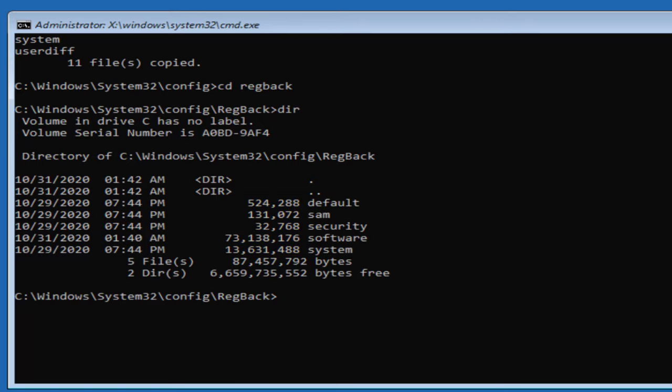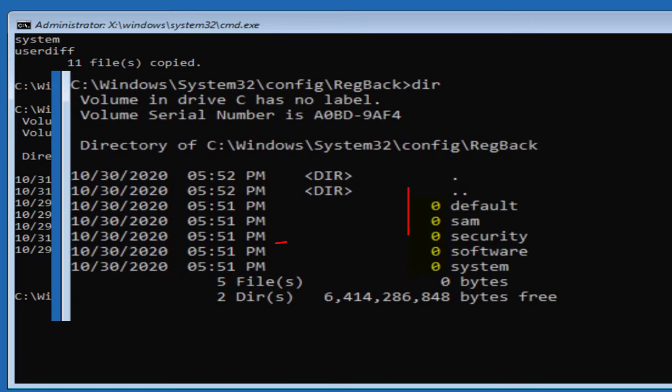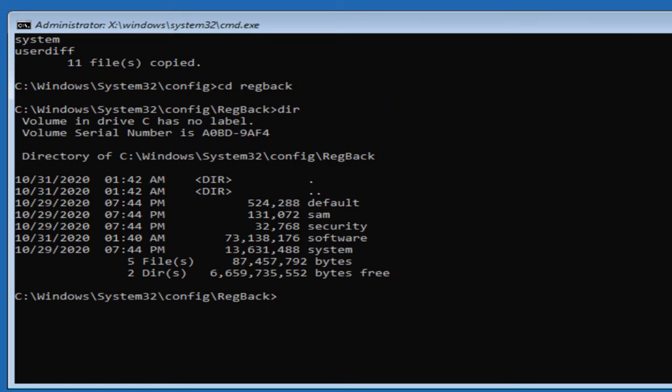If your backup registry files are displaying values of 0 here, like you can see in this image, or you don't see any files in this folder, then you'll need to exit out of command prompt and return to the advanced options window. If you can see values like I have here, then go ahead and type in the following command: copy *.* ..